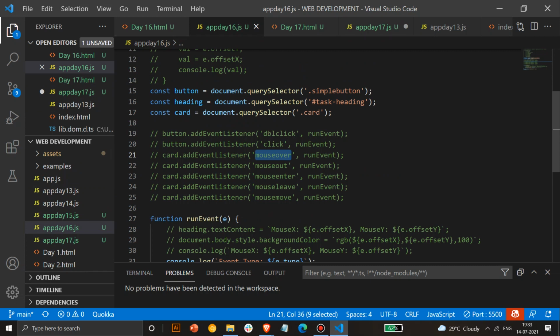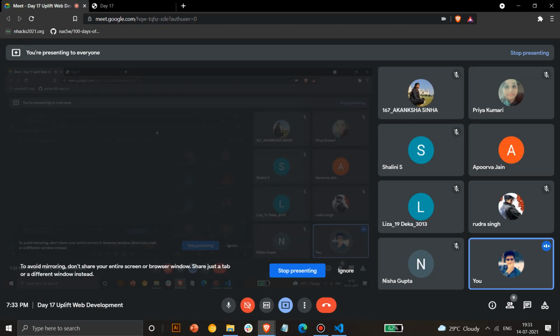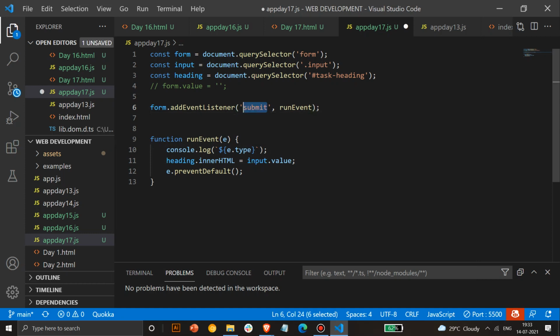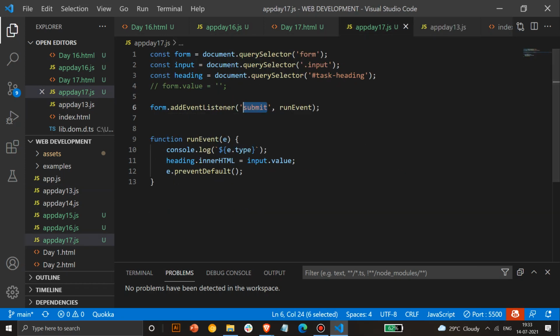So you can check. You can put click also. You can put double click also. If you want it to run on double click, it will run on double click. I'll show you. If I do a single click, it won't change. If I do a double click, it will change. Okay, so it won't work here because double clicking the form will run again and again. I have to take some other element.